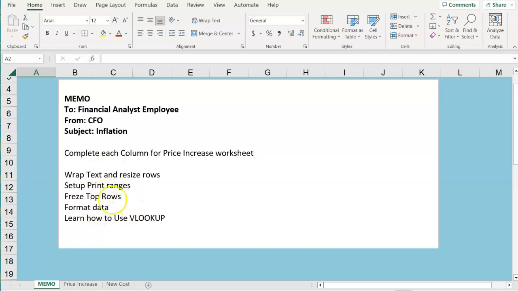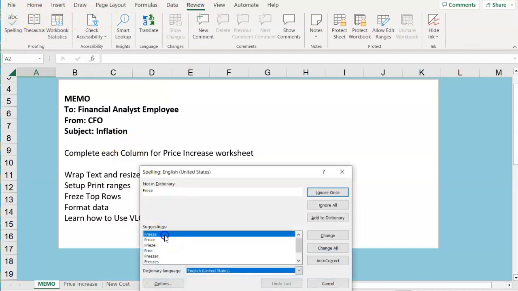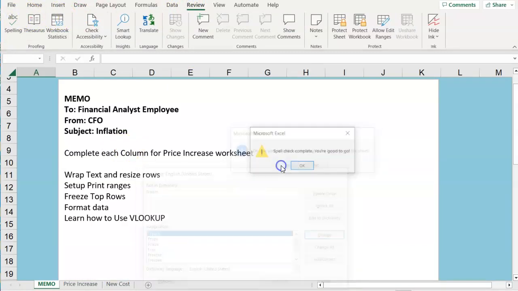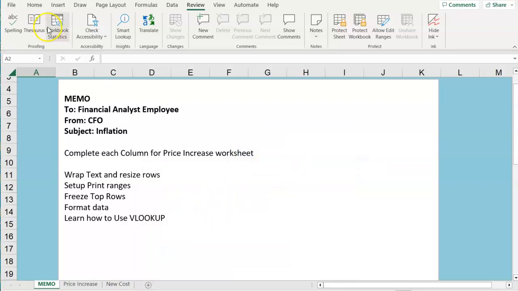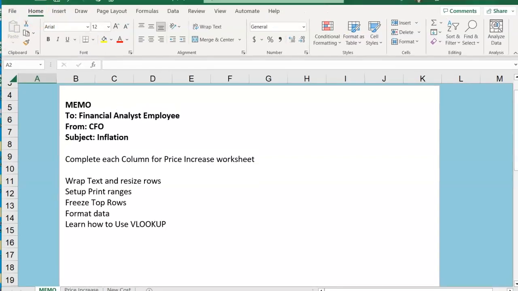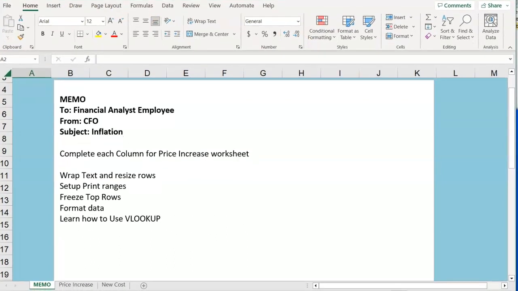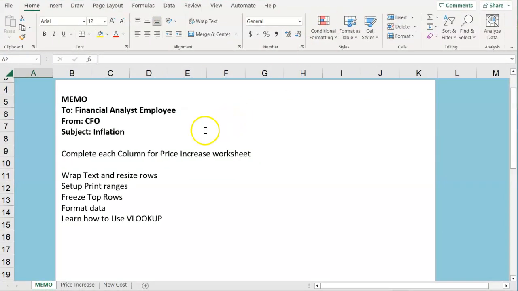So I see that one thing you can do in Excel, it would be good practice to go review and then spell check. And I see that freeze is spelled wrong, so I'm going to correct that. Go back to home, and I'm just going to save this file. Okay. Now, so these are the basic instructions, and learn how to use VLOOKUP.